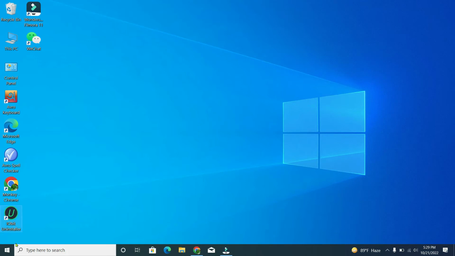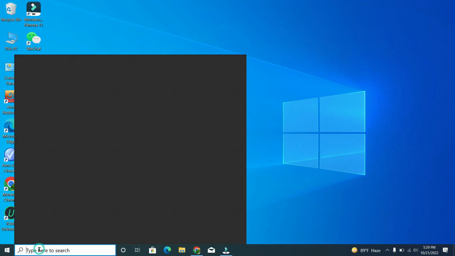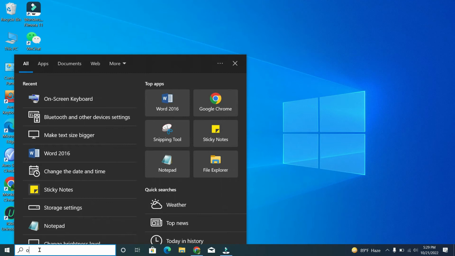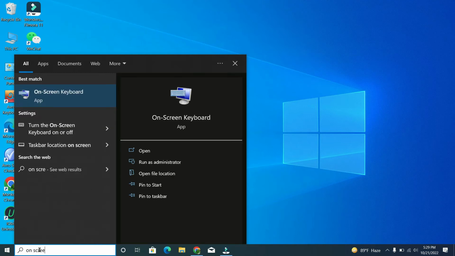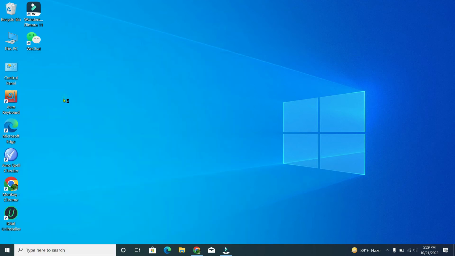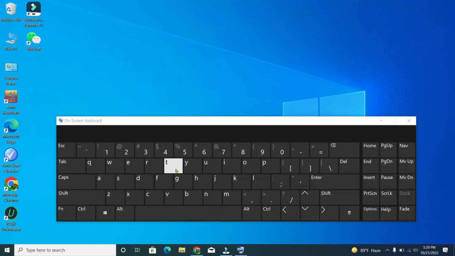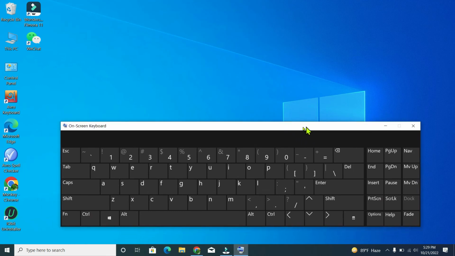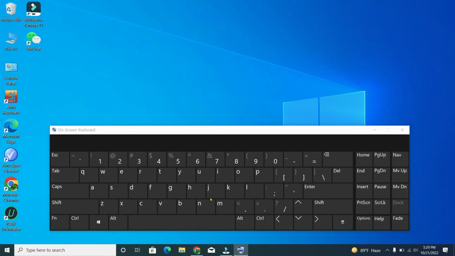We just need to go to this search bar and type "on-screen keyboard." Just type on-screen keyboard, and here you can see there is an option. So open this. Here you can see the on-screen keyboard has already opened. Now you can type anything from here. You can use this as your keyboard.